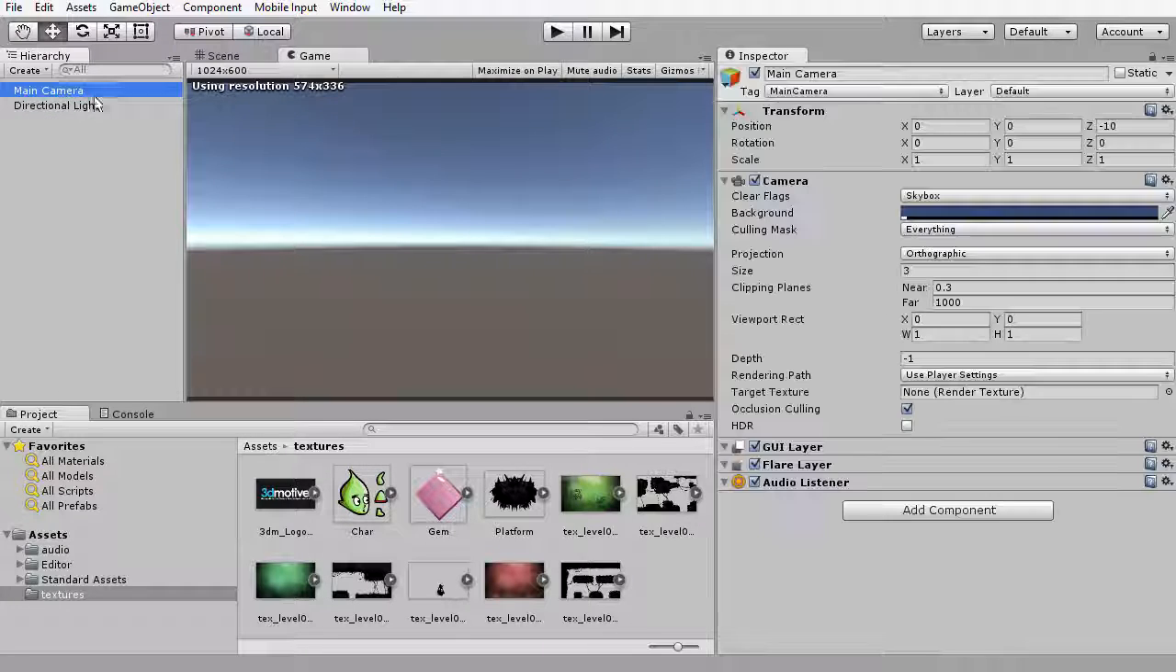So when we choose our cameras, we want to make sure they're orthographic and that the size value is half the vertical resolution divided by the pixels per unit scale. So that's how you can configure your camera to display your 2D textures at a 1:1 ratio.